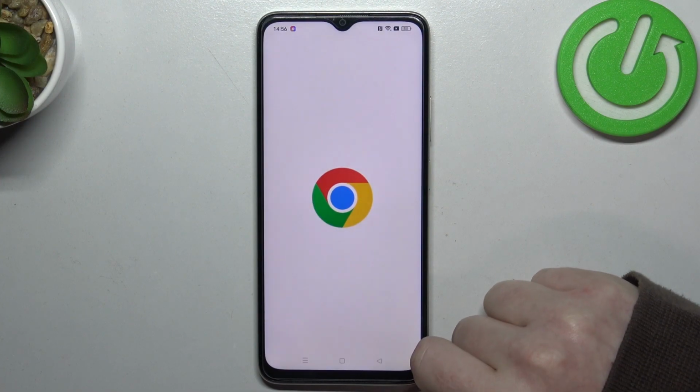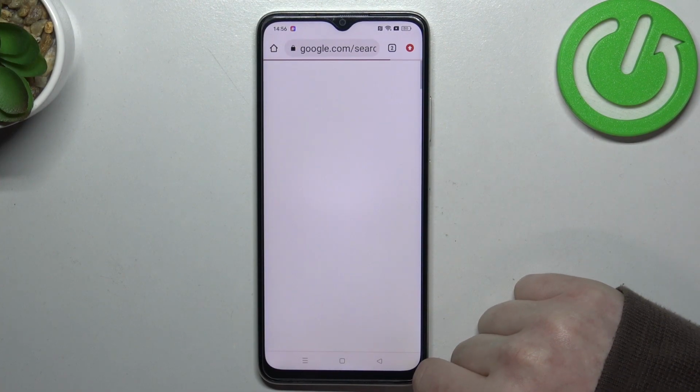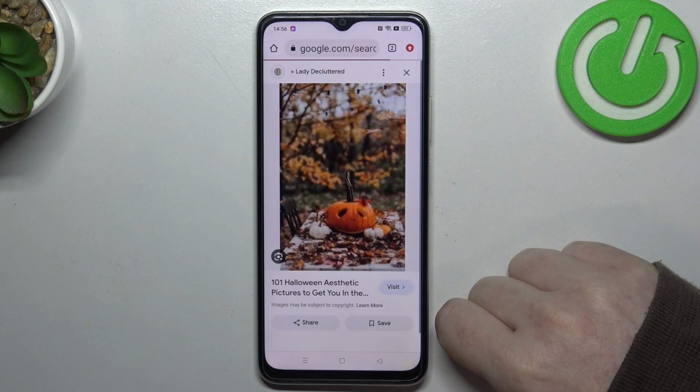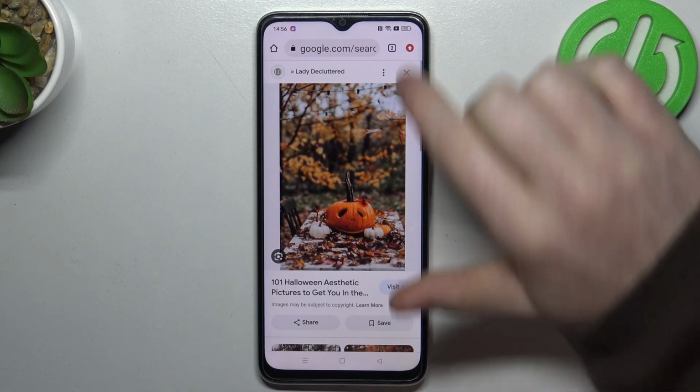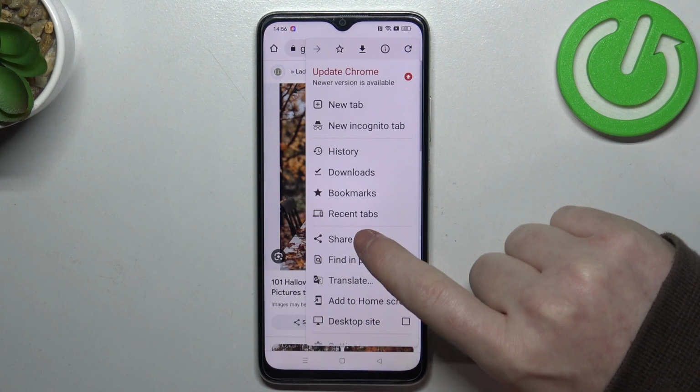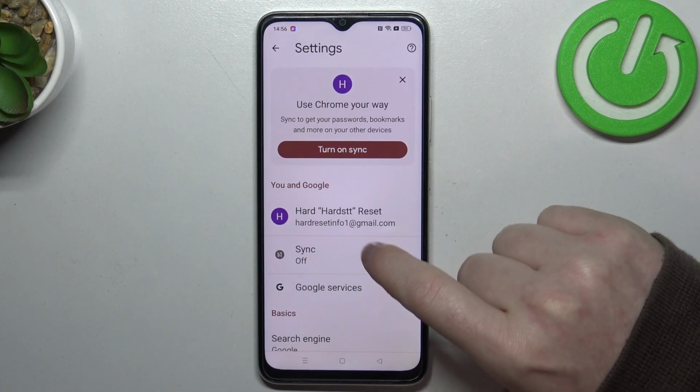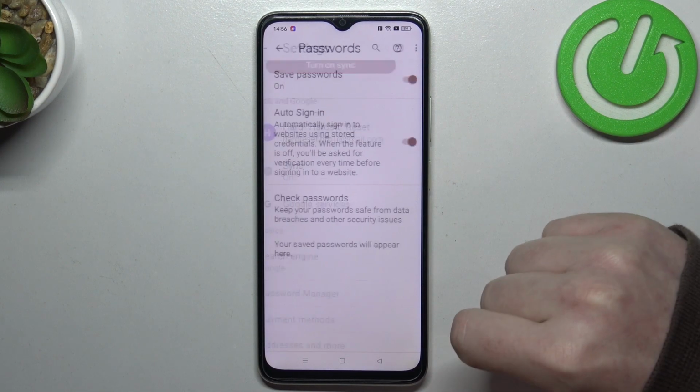And to do this, we'll need to open our Google Chrome. It needs to be this specific browser. Then we can click on the three dots or arrow pointing up in the top right corner of the screen and move to the settings. Inside, select the password manager.